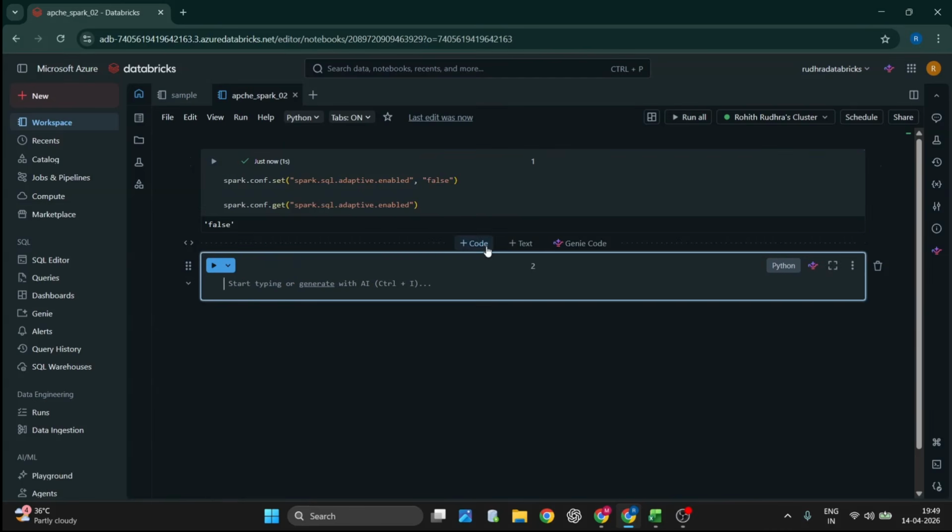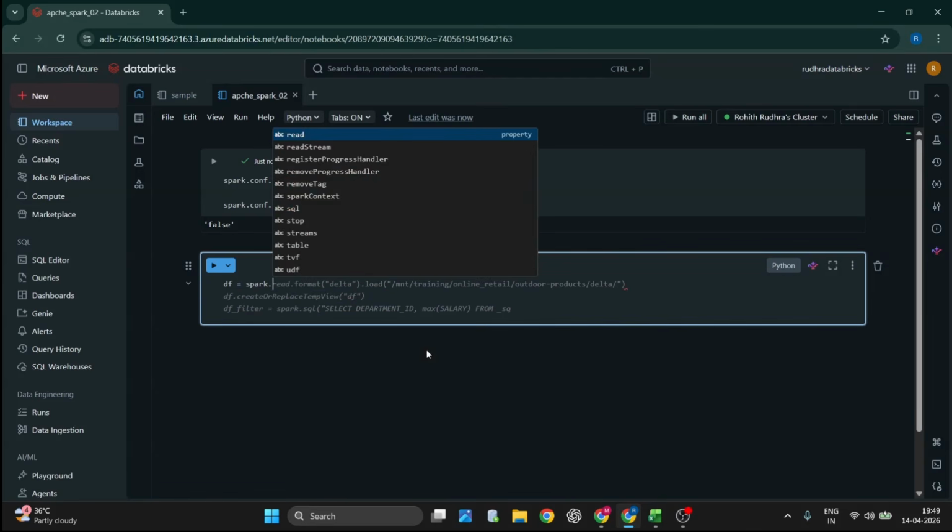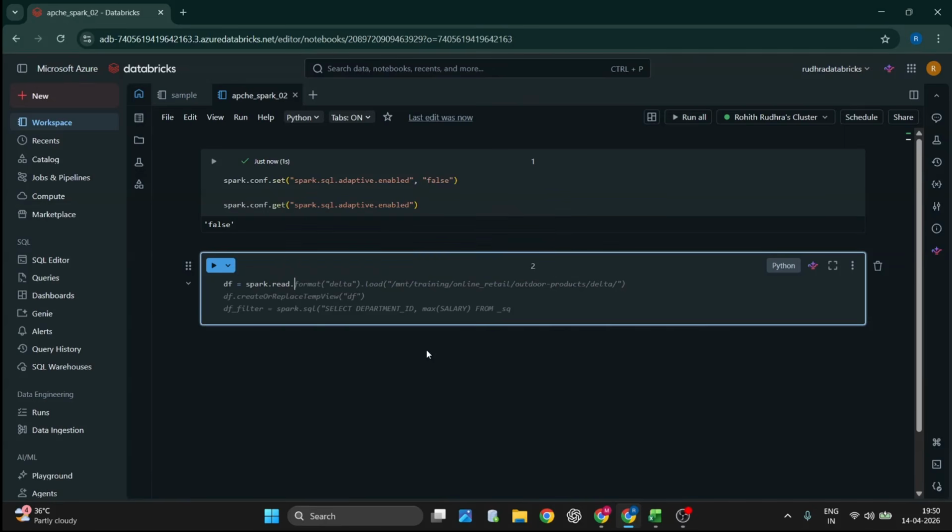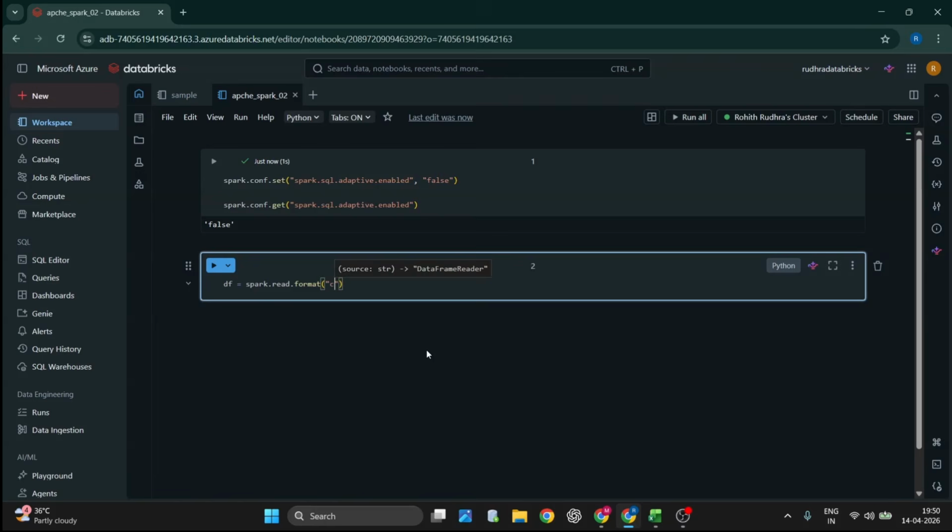Now let me read one file and create one data frame. df is equal to spark. As I discussed in the first session, if I write spark, it automatically creates a Spark session for me. Then read dot format. The format is CSV.